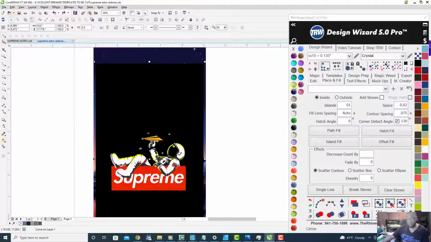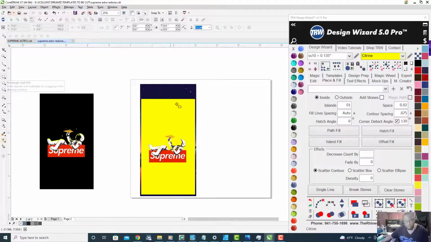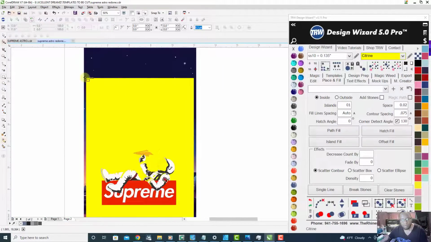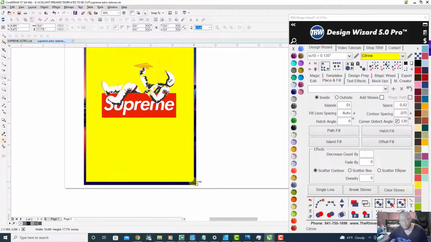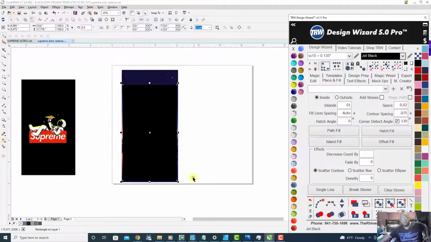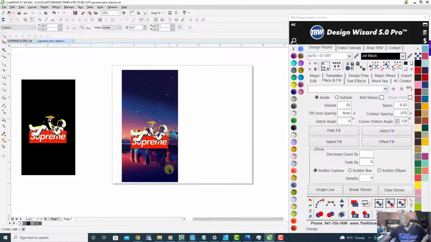Let's change this black to yellow. Let's come over here to our rectangle tool, and let's just draw a box or a rectangle right around that yellow, like so. Change it to black. Boom. Let's push it to the back. Let's delete this yellow. Boom. Click on this image. Let's send this to the back.